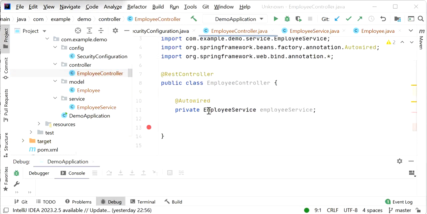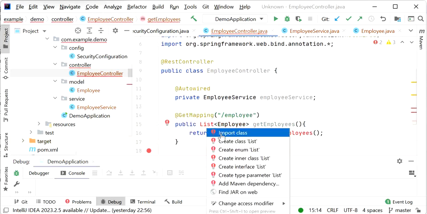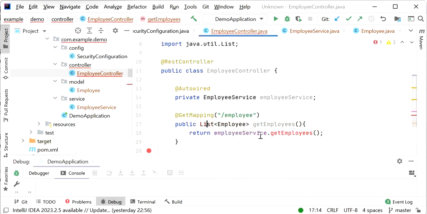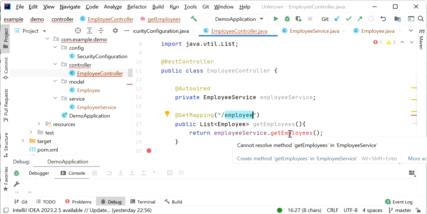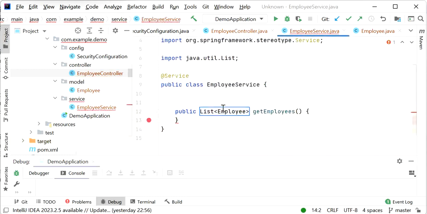Here first we will create the API to get all the employees. So I will define the API with get mapping, and here I have defined the path /employee. Here we will generate the method get employee in our service class. I am not connecting to any DB, so I will just use a list to store the data and retrieve the data from the list only.